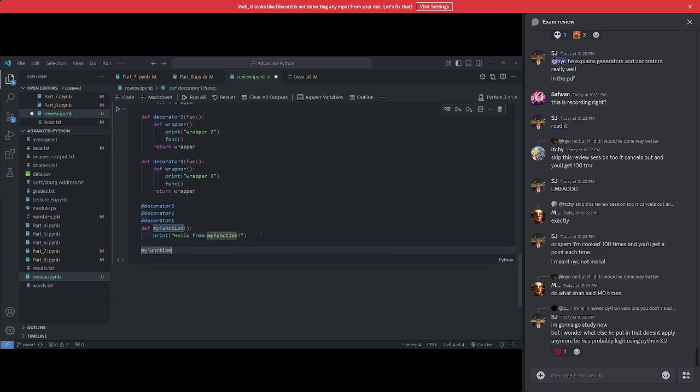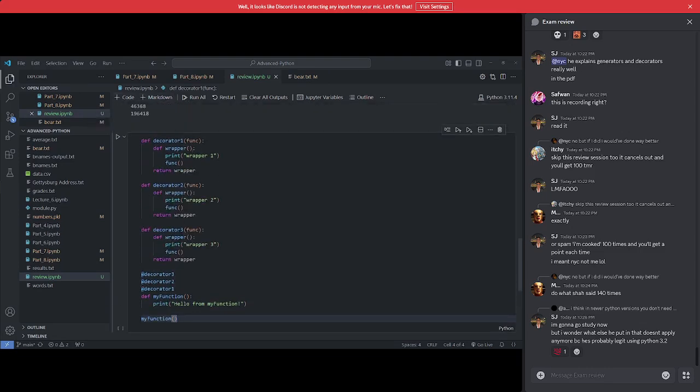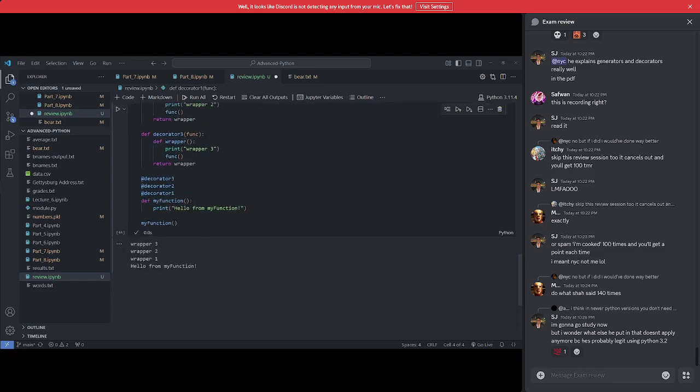So if I run my function, we should expect to see wrapper 3, wrapper 2, wrapper 1, and then hello from my function. And we do. If we were to flip it around, we should see wrapper 1, wrapper 2, wrapper 3, hello from my function. Okay. That's about using multiple decorators for one function.